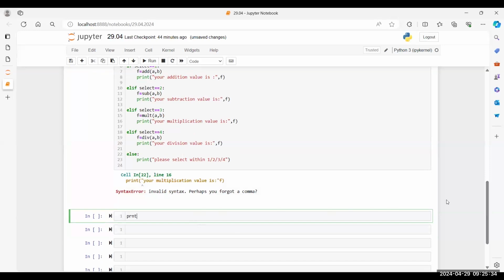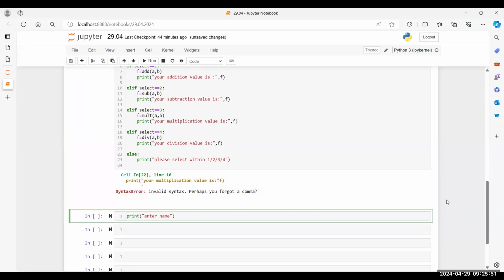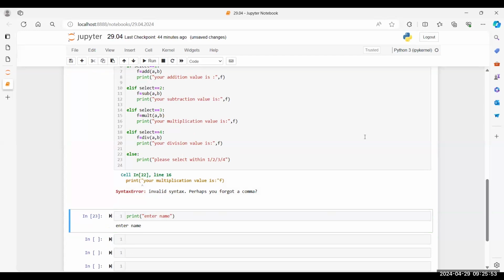Print, bracket, then within inverted commas, just put whatever you feel. Yes, and hit enter. No, not enter, sorry, control enter. So what I meant was just run this line. Yes. So print is printing everything which comes within this block.